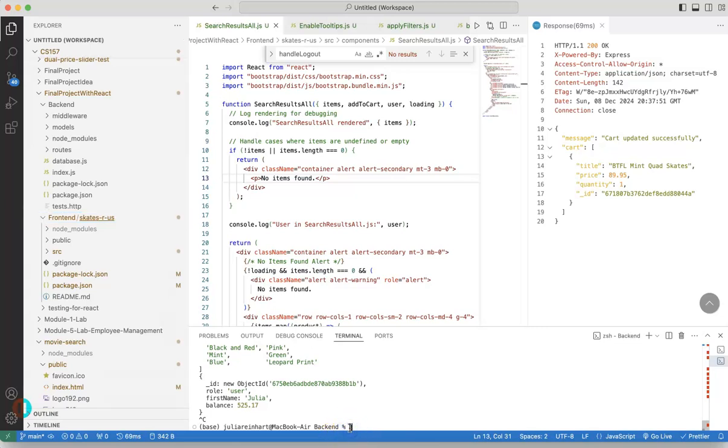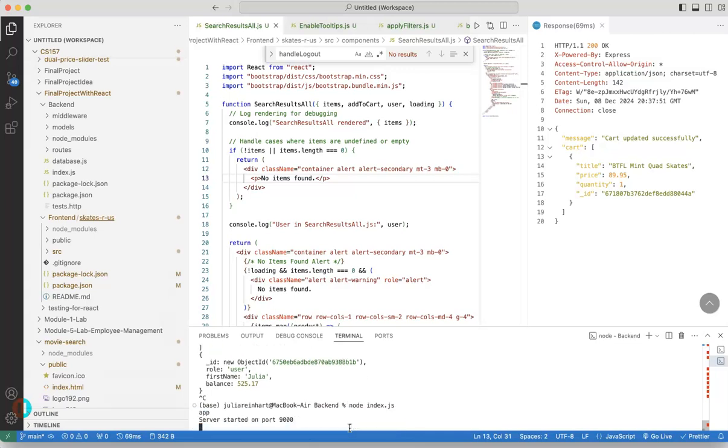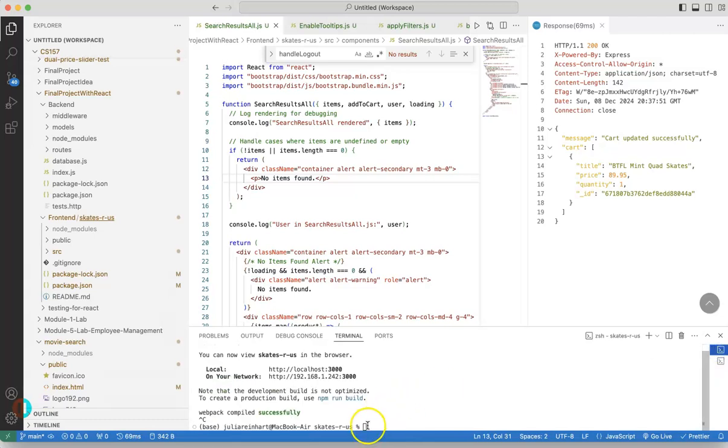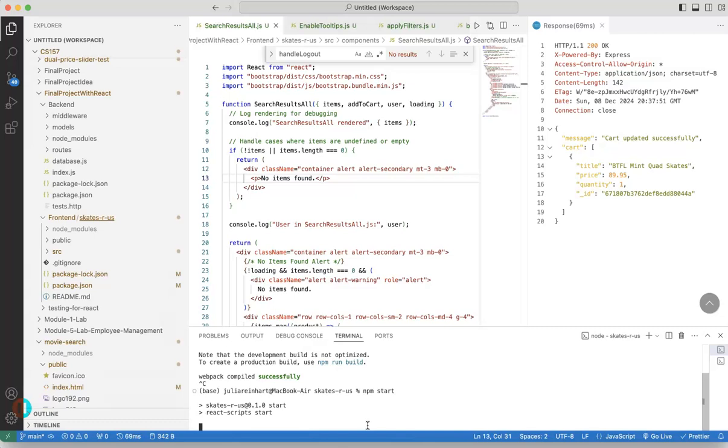If I just do node index.js, the back end starts. And if I just do npm start, then the React application starts. It's a little bit different than Angular with the codes, so I'm just using it how you do it for React, and this is how I learned to do it with React.